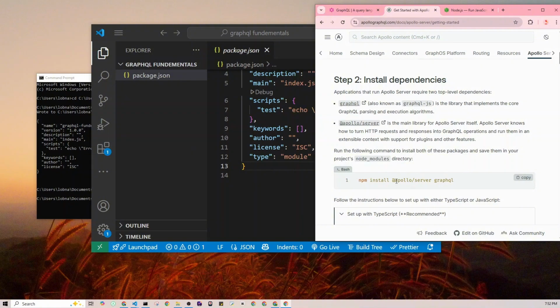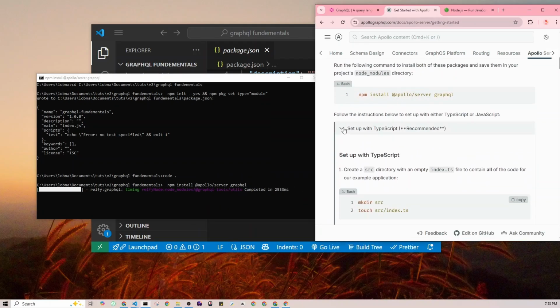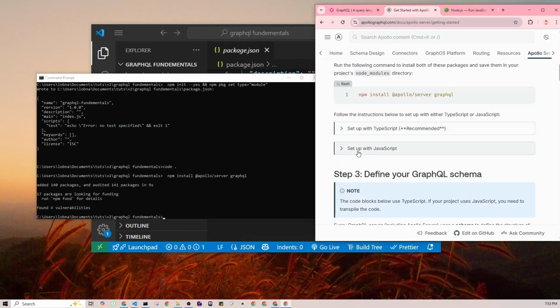Next thing is to install a few other packages which help us run our server. I'll copy this command where we are installing Apollo server and GraphQL. I'll go back to my terminal, paste it, and run that as well. Meanwhile, you have two options in the documentation: you can use the JavaScript way or TypeScript, which is really recommended. I'll be using TypeScript for this video, but again, it's not much of a difference.